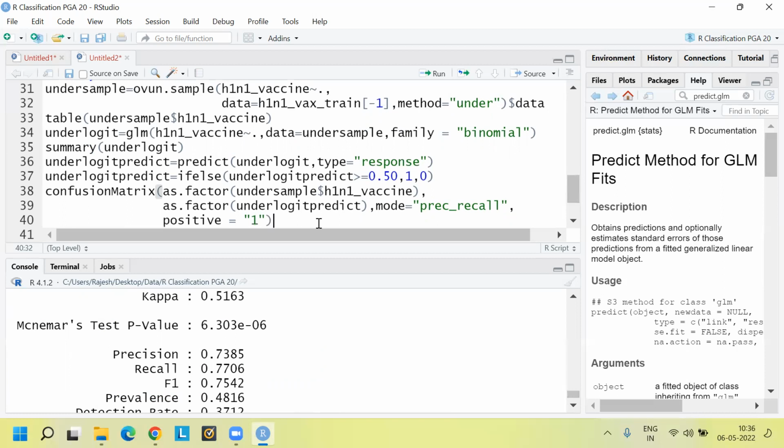Go to logit predict and convert it to 0 and 1. You have to convert it into 1 and 0. See, type is equal to response will give you only predictions, so probabilities between 0 and 1. You have to use an ifelse statement to convert the probabilities to 1 and 0. ifelse the predict is greater than equal to 0.40, comma 1, comma 0. You have to convert the probabilities into class predictions.